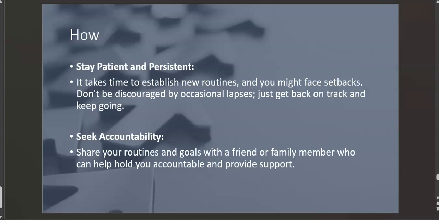Another way is stay patient and persist. It takes time to establish new routines, and you might face setbacks. Don't be discouraged. Okay, so don't be discouraged when you feel like, no, I can't continue, or no, I'm tired. Don't do that. Take it to heart. Whatever you feel, just tell yourself you'll be okay, and then seek accountability.